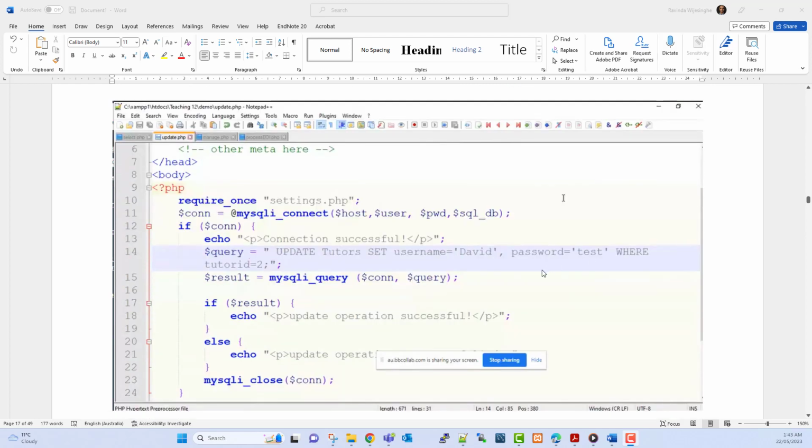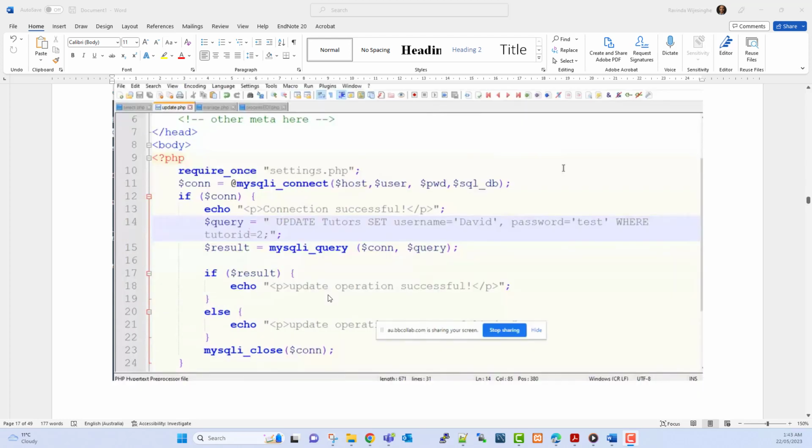For example, I'm using an update query here. I imagine I have an update query in my PHP file, something like this: update tutor, set username David, password test, where tutor ID is equal to 2. Now imagine my tutor file, in a tutor SQL file or table. Say I have only 3 or 4 tutors, right?